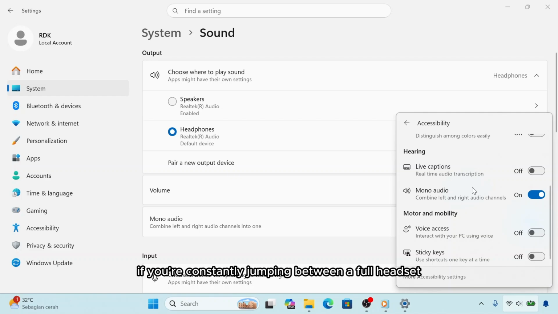This is perfect if you're constantly jumping between a full headset for gaming and a single earbud for taking calls or listening to podcasts while staying aware of your surroundings. And that's it! You'll never miss a beat, even with just one earbud.